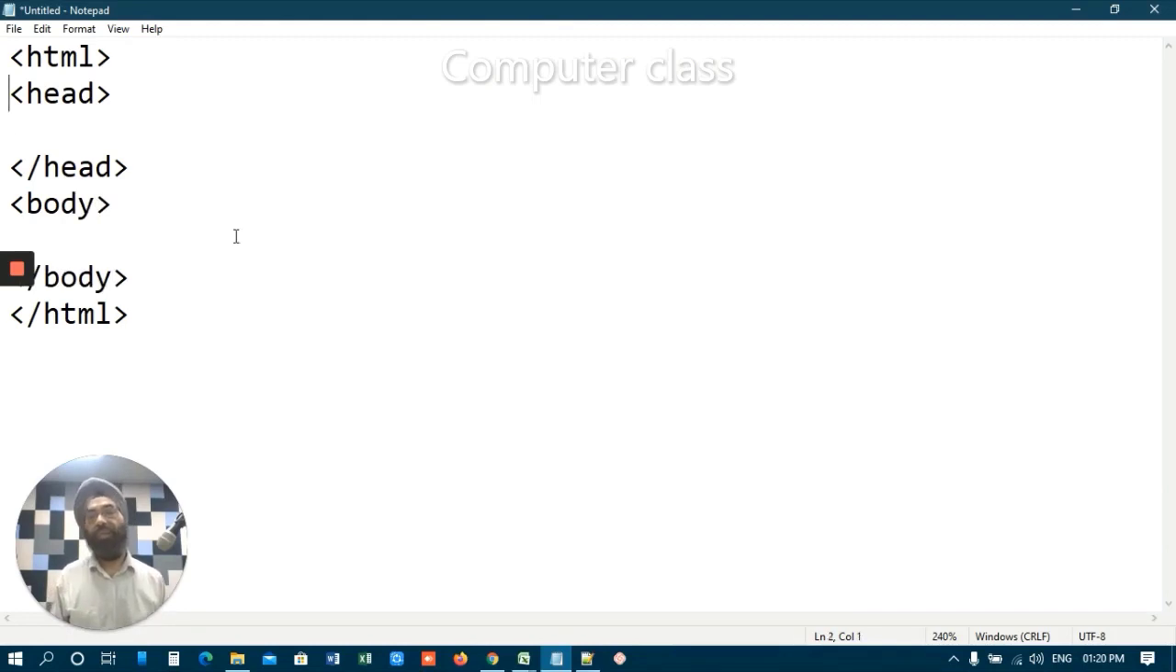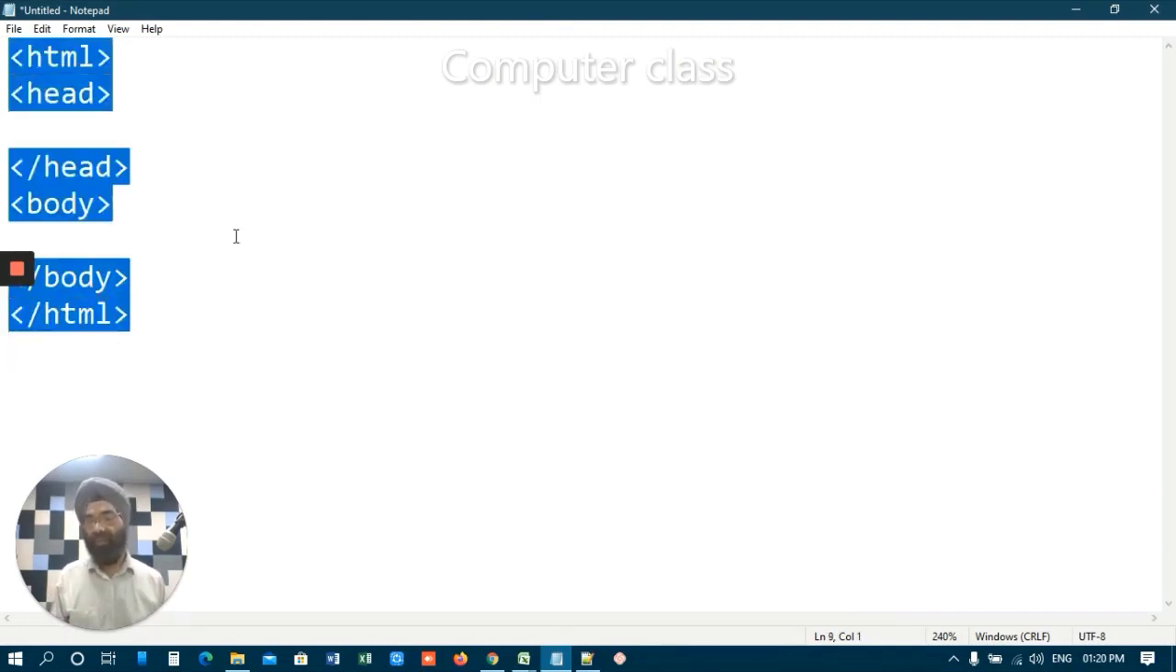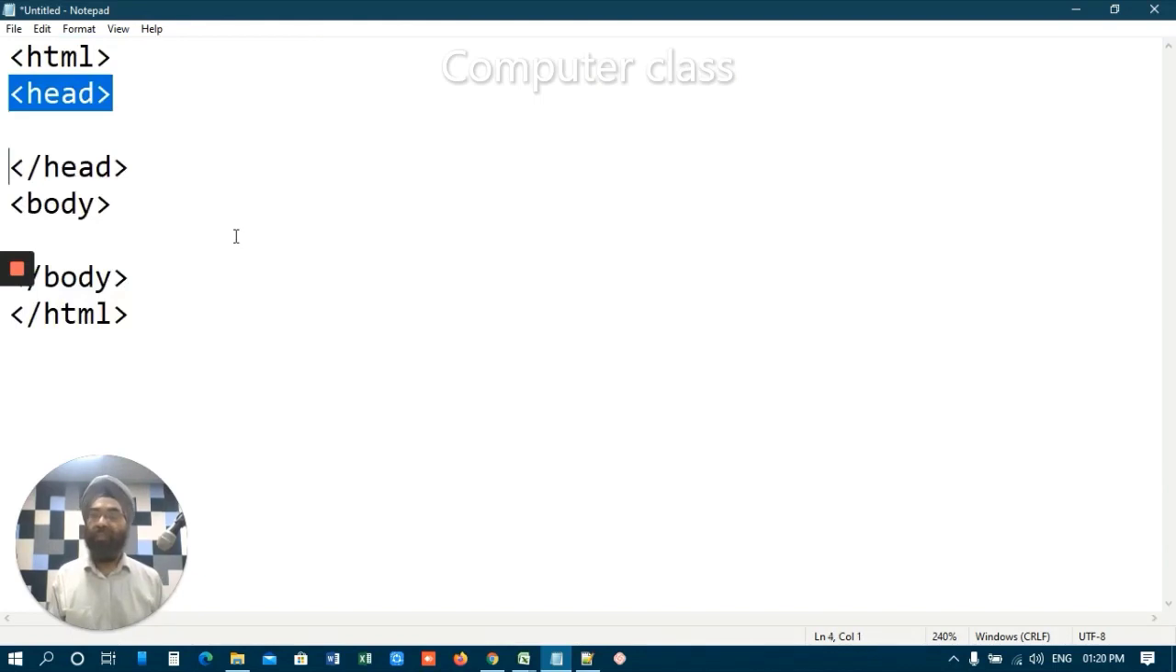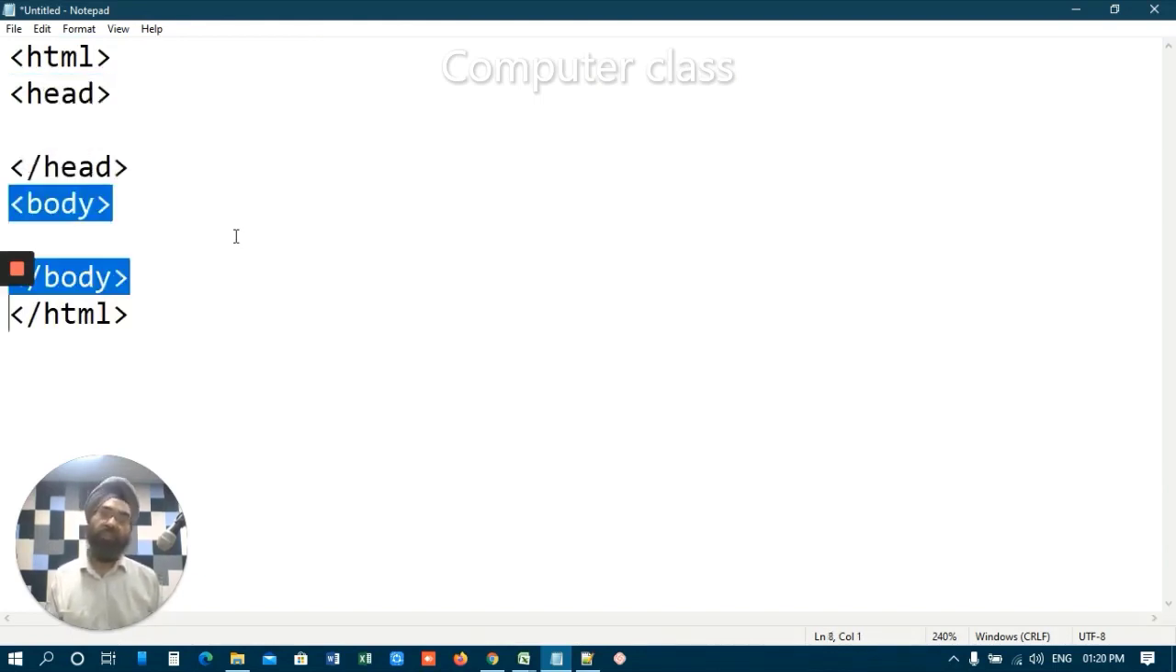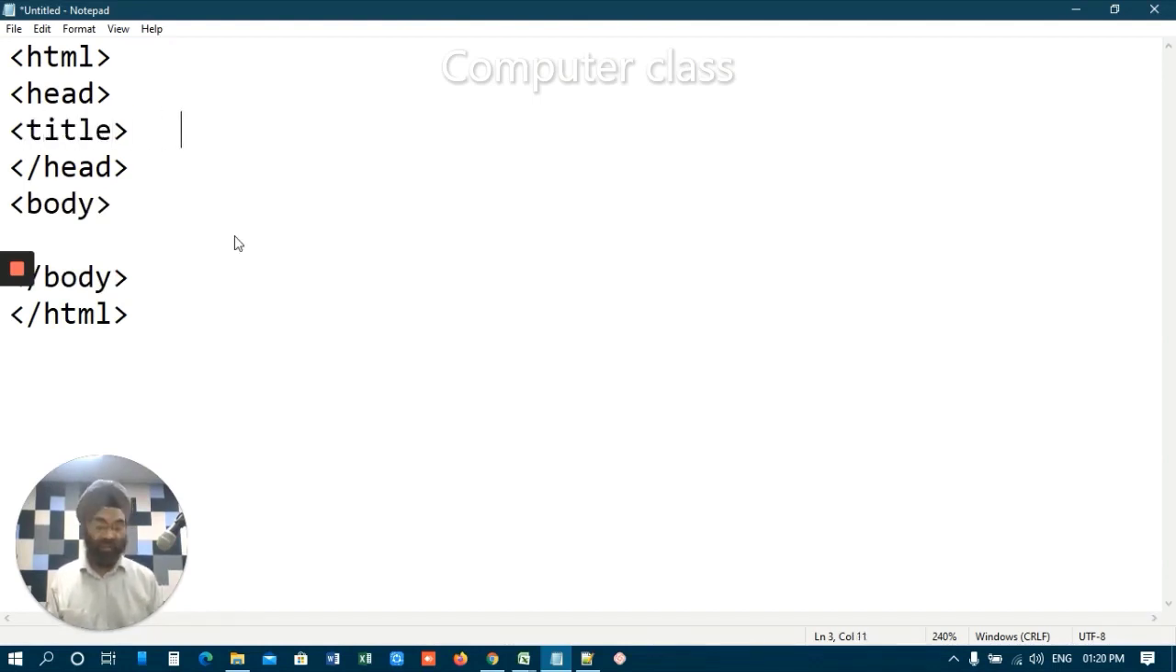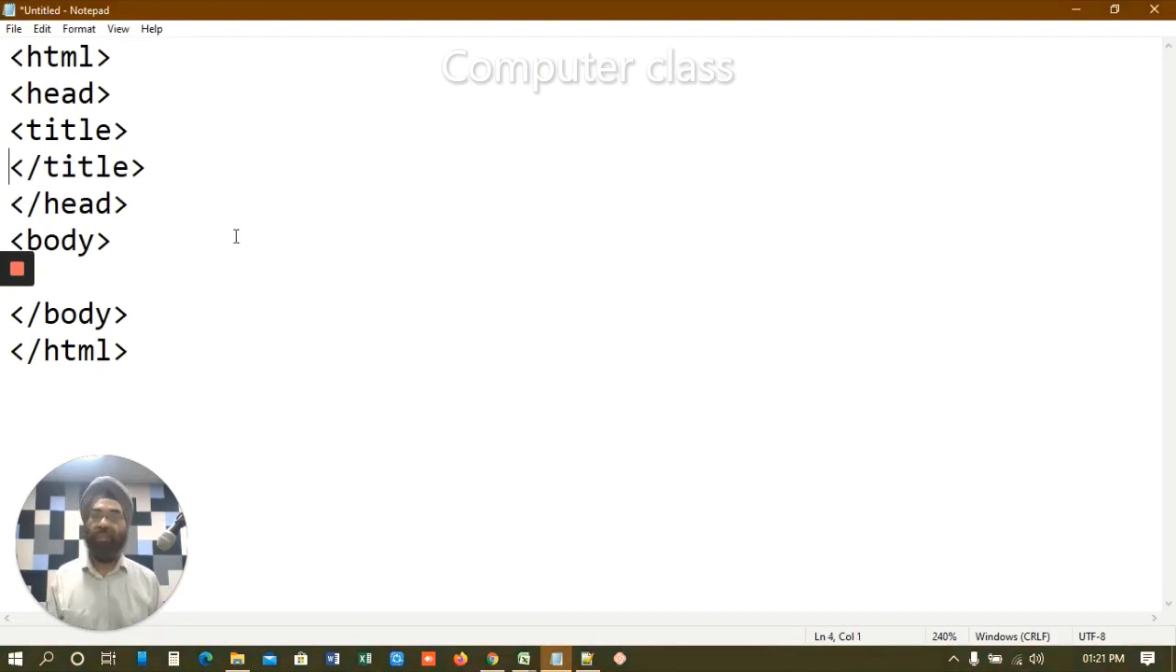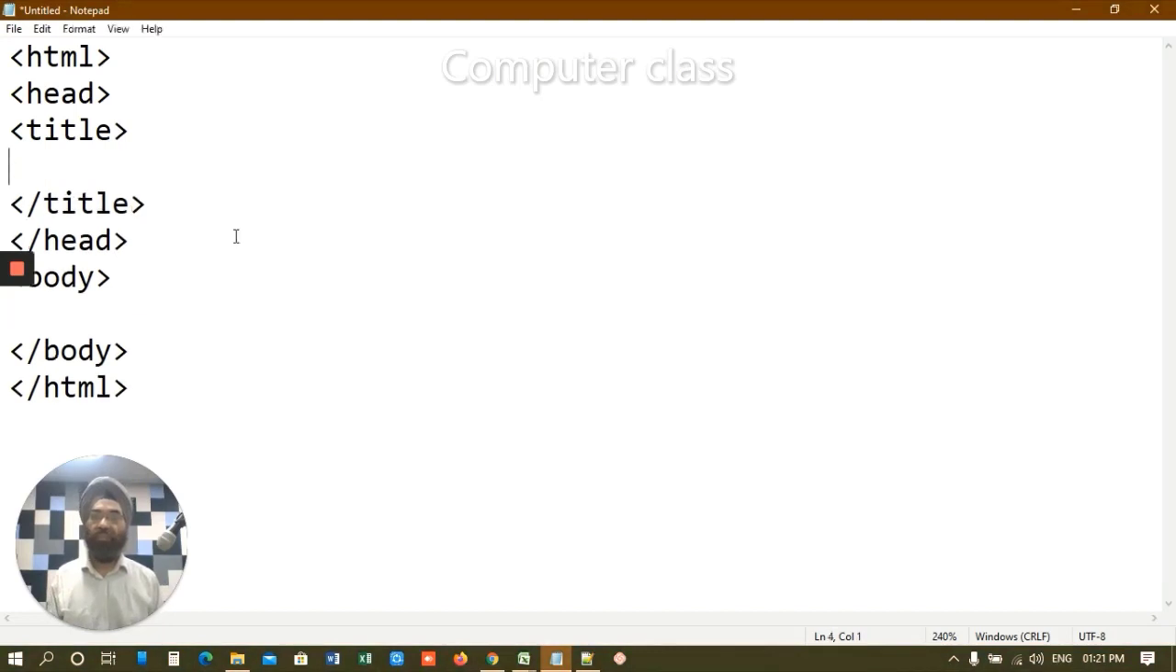From here we can make out that HTML is also a container tag. Similarly, head is a container tag, as you can see, the starting and the ending tag. Similarly, the body tag is also a container tag. Now, what do we write in head? We write the title, title start and title end. You can write something here, or if you don't like this, you can drop it down and write something there.